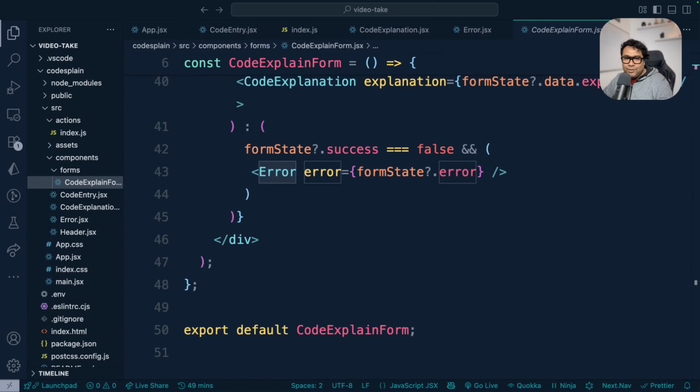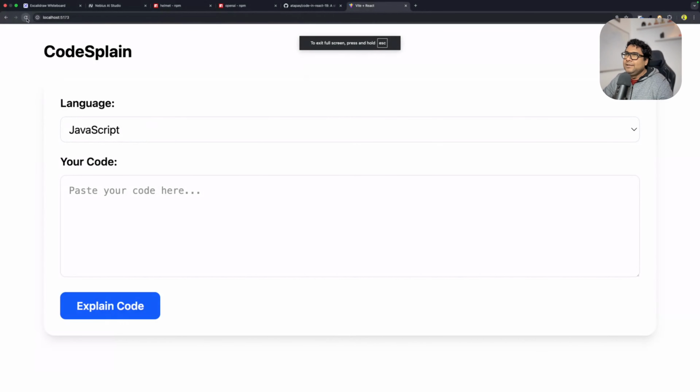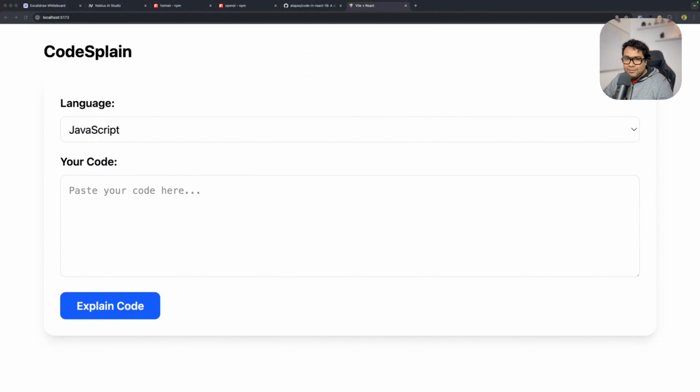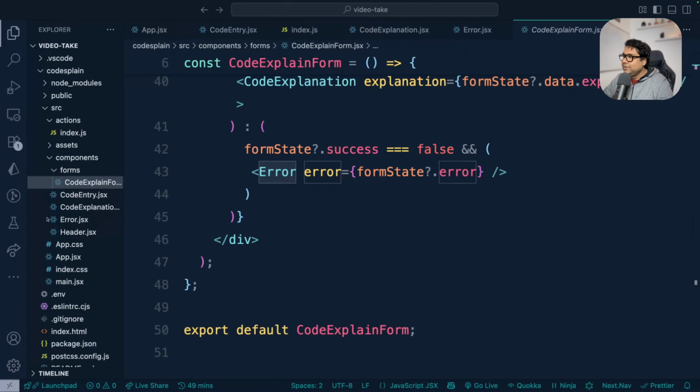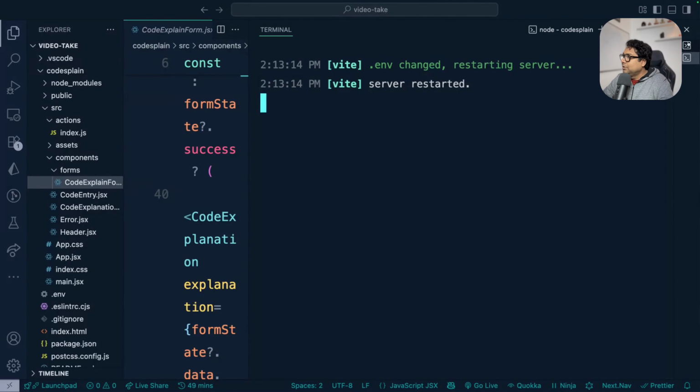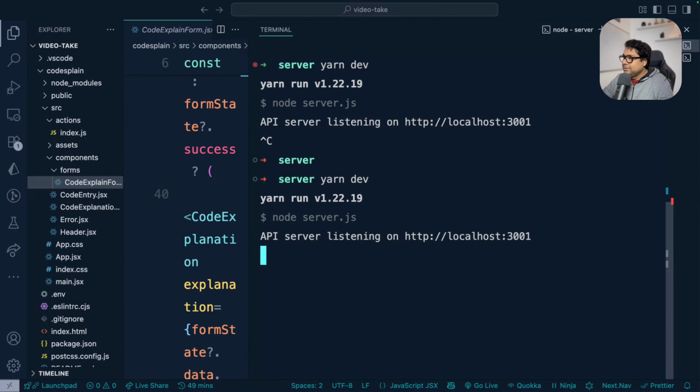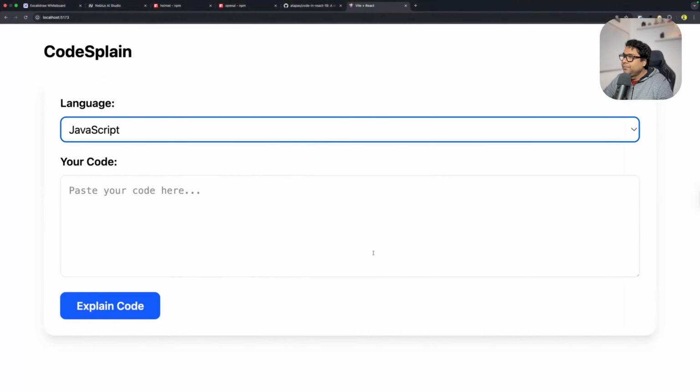Let me go to the UI because it's been a while since I tested anything. Things are fine. Things are looking good. Okay. I will also check if I'm running the server. So let's see that as well. Let me go to the server. No, it is not running. Let me run the server. It's running on localhost 3001. Excellent. Now let me go back to the UI once more.